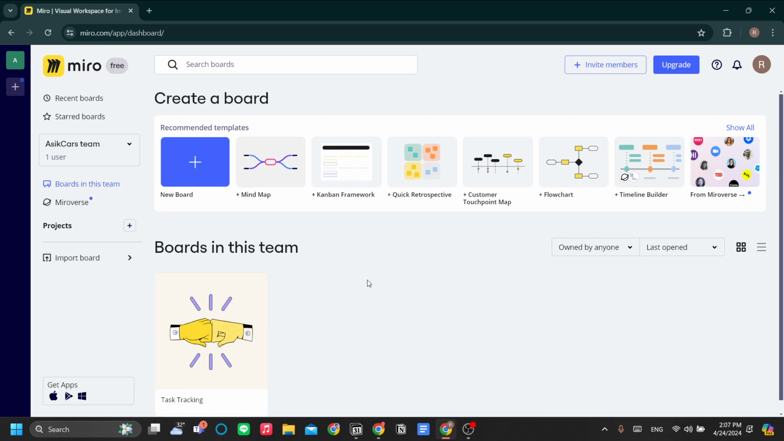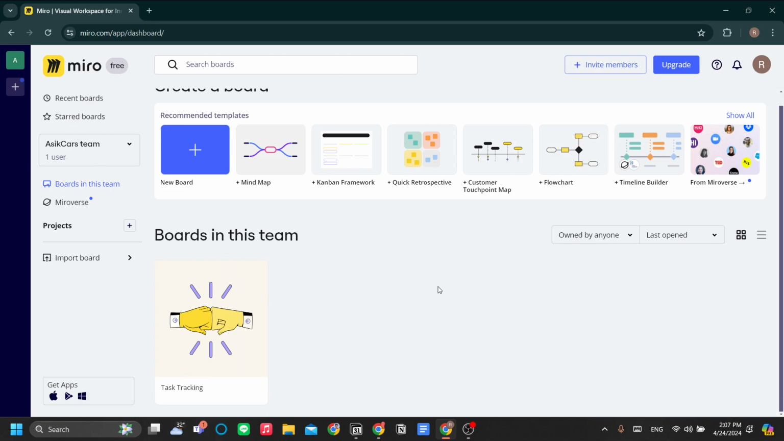So, okay, let's start. Now, first of all, in your homepage over here, you will see your list of boards in this menu over here in this section on the bottom. You can filter them by who owns them and by their properties like last opened, last modified, alphabetically, and so on and so forth.